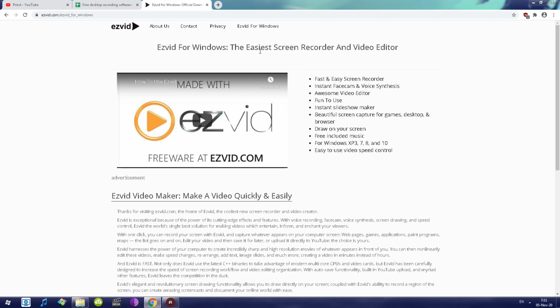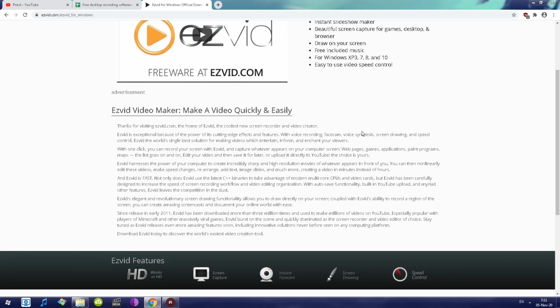Ezvid for Windows, the easiest screen recorder and video editor. We have a bunch of claims. I did read through these, but they are very broad claims that don't give out anything specific about the program. However, one thing that it does give out is, for example, draw on your screen, and free included music. We'll get to this in a later segment in the video. So let's keep moving on. Here we have a bunch of claims as well, or just a general explanation.